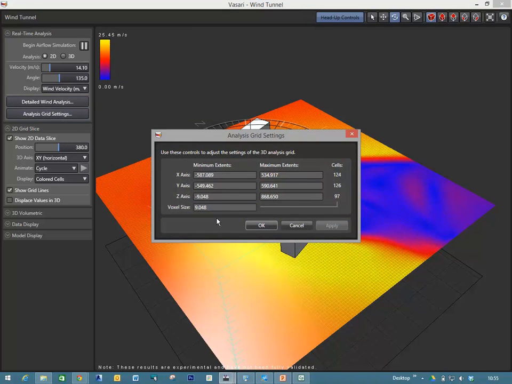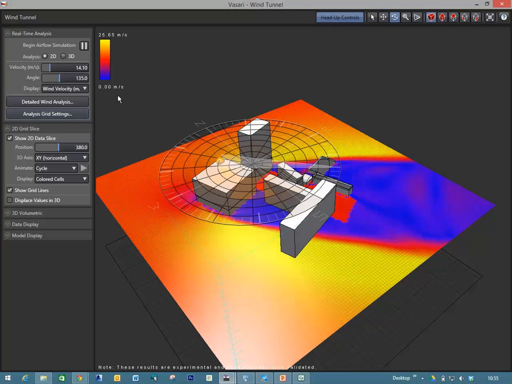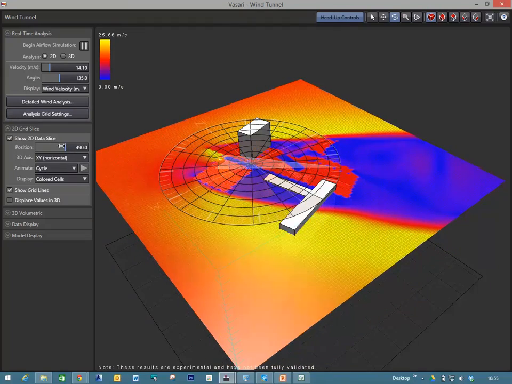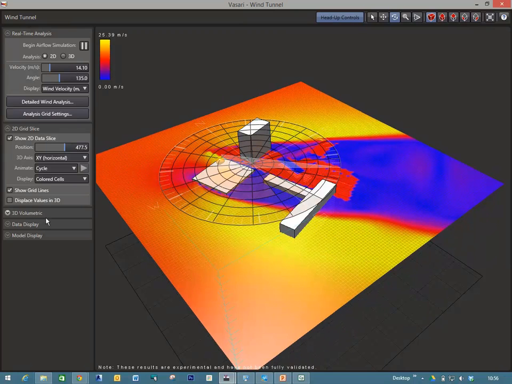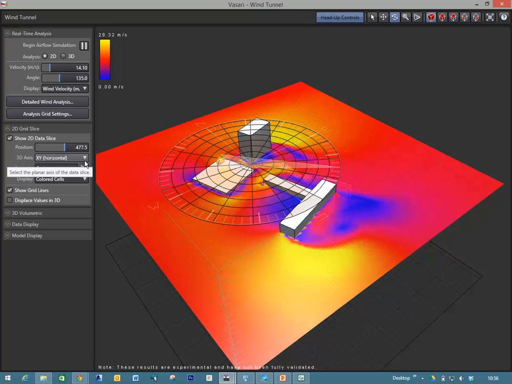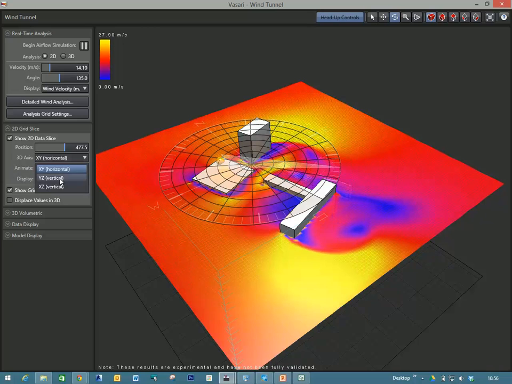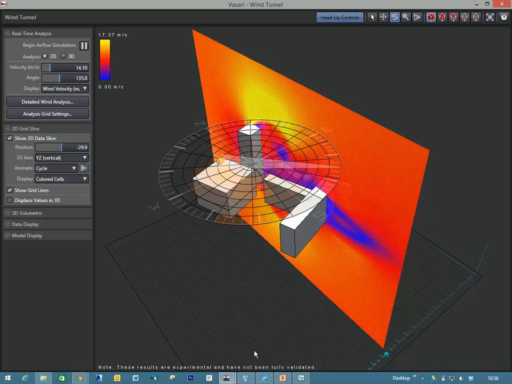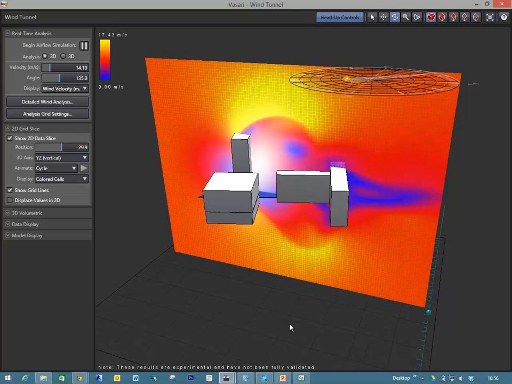Analysis grid settings. You can change all of the size and extents of that grid. You can play about with that. The position of our slice we already mentioned. So very easy to drag that about. And slightly more intuitive in a way, if you want to change the plane direction, you can just simply select using this drop-down menu here.